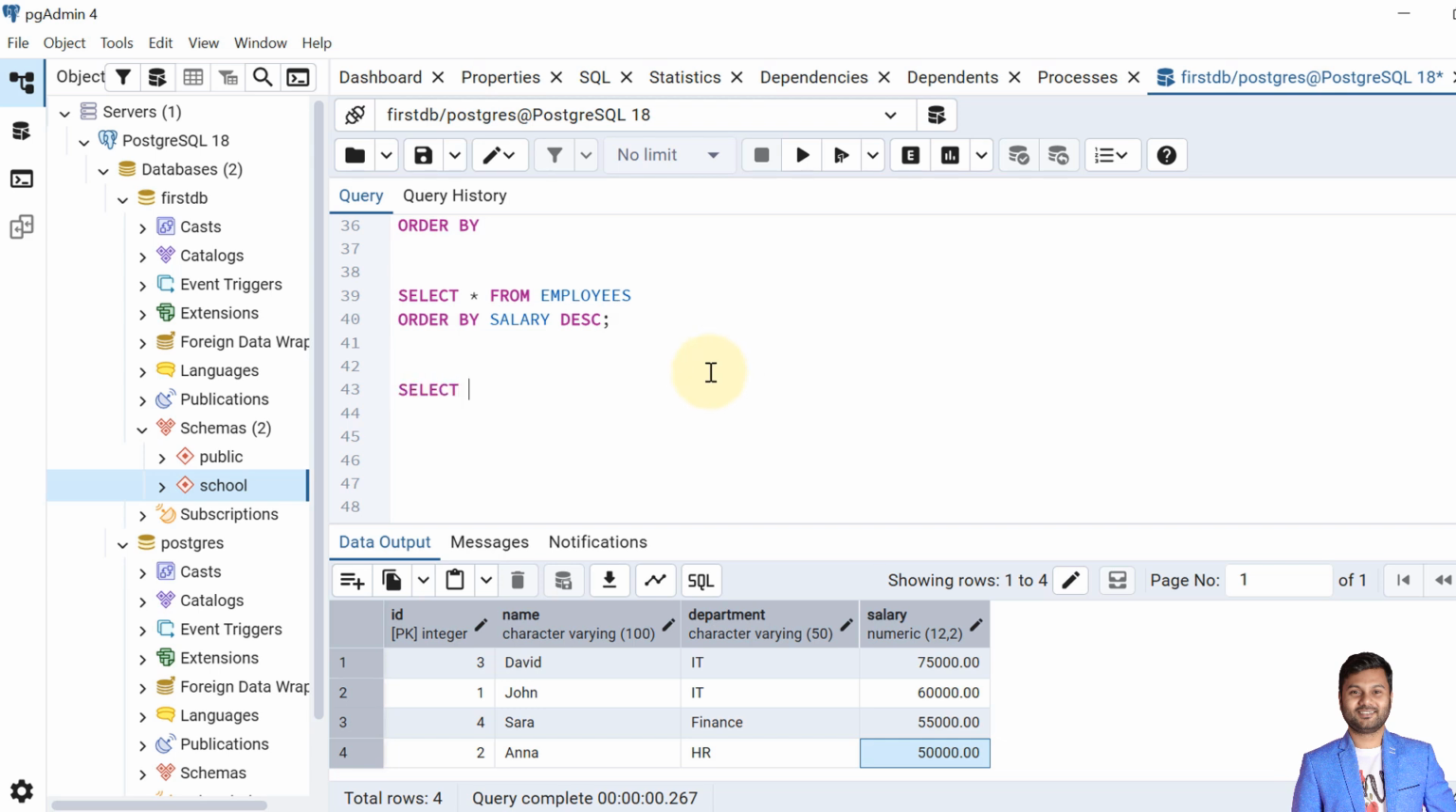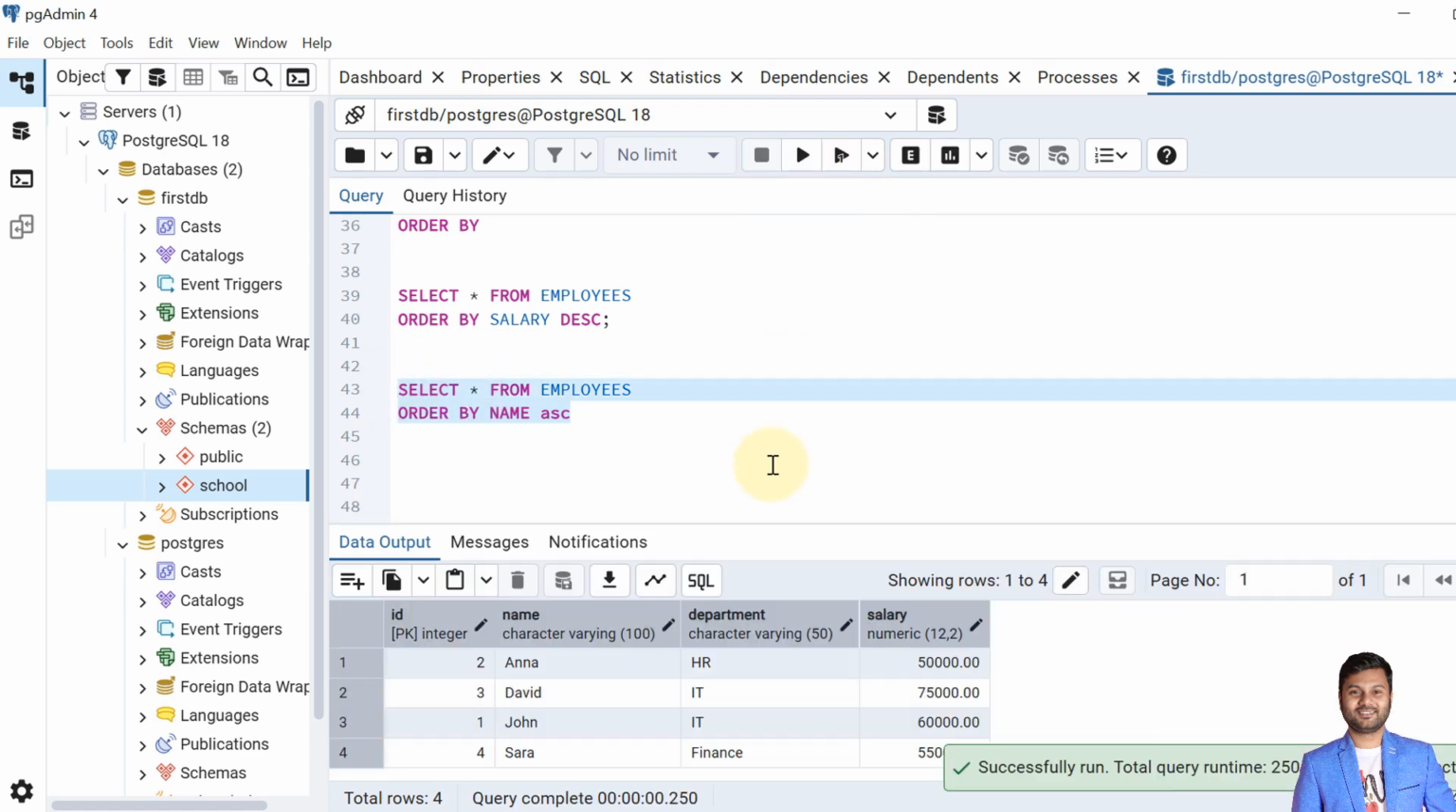Maybe say select star from employees, then order by name, and it should be alphabetically, which means in one order it should come, like in a dictionary manner. So I leave it as it is, otherwise I can mention ASC only for ascending order. So let me query. So here if you see, Anna came first, then David, then John, then Sarah.